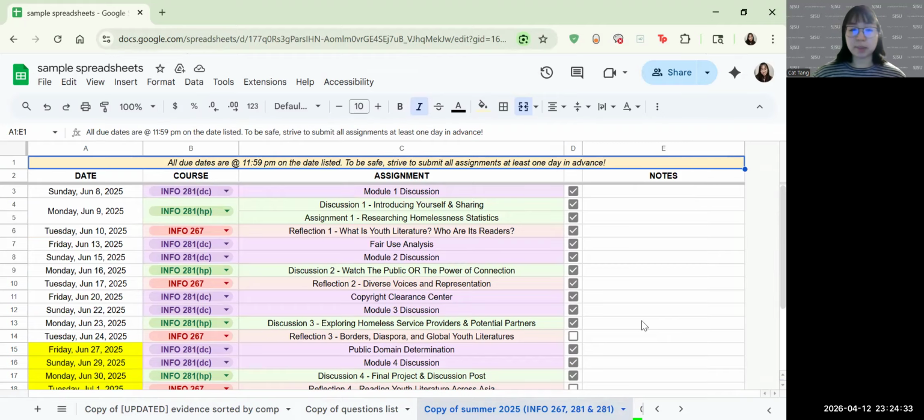And then this is an example assignment calendar spreadsheet that I used to keep track of all of my assignments for the different classes I was taking during a semester. So this is for summer 2025. I can mark the assignments that I finished using the checkboxes here.